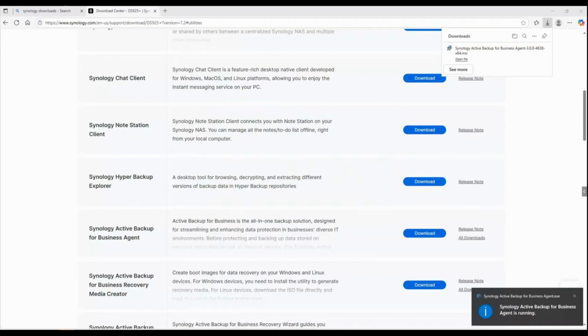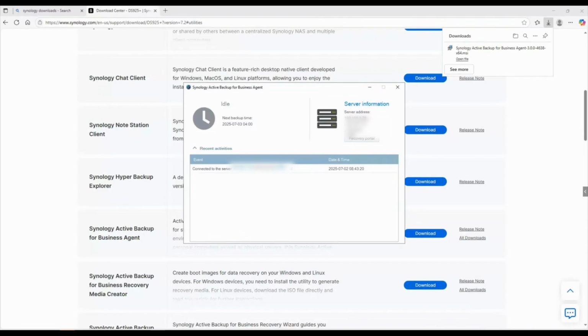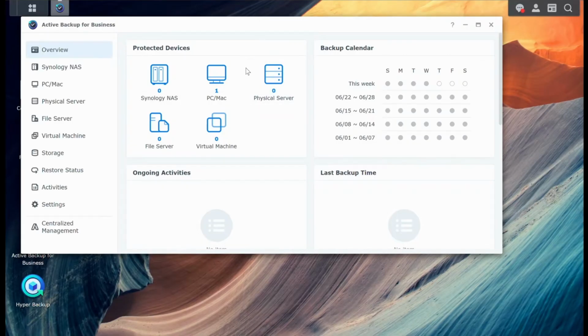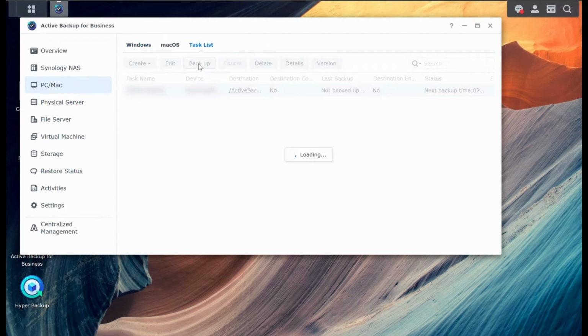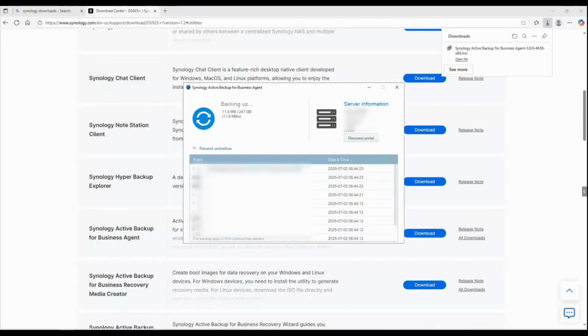And open up Active Backup on the PC. And back on our Synology, we have one device connected. The backup is scheduled, but we're going to go to Task List and manually back it up. And now they don't have to worry about losing any of their data should anything happen to their computer.